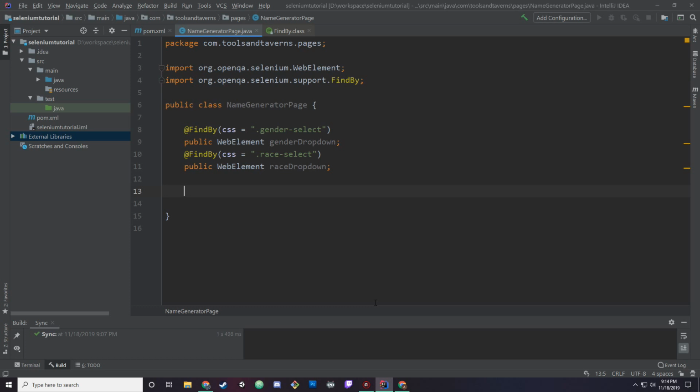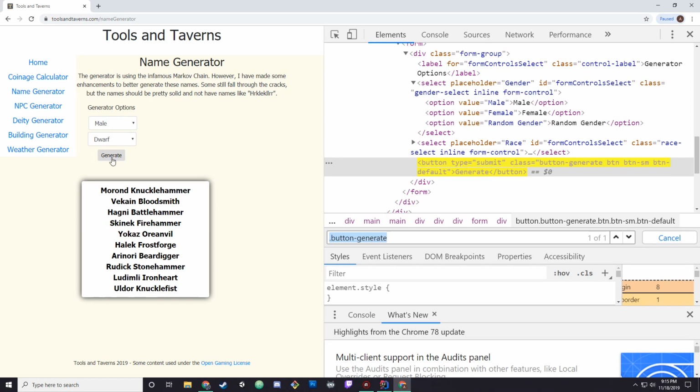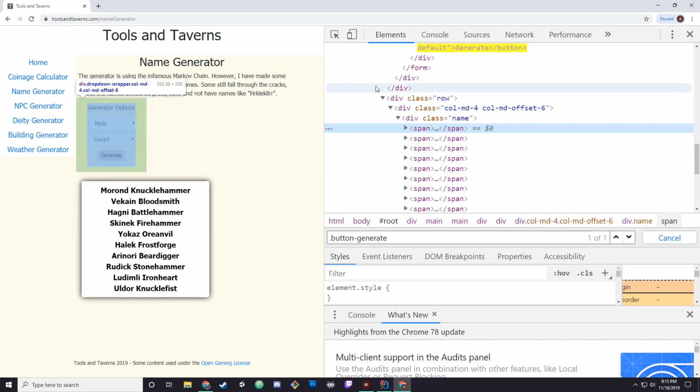So again, same exact thing. One thing you're going to notice in the QA automation world is a lot of the same typing, a lot of the same kind of syntax and things of that nature. That's fine. That's going to happen. So this one is the generate button. Generate button. Same thing. Find by, and then CSS equals. Boom. There we go. So we have gender, we have a drop down, a race drop down, a generate button, and then last but not least, we have our little guys right here.